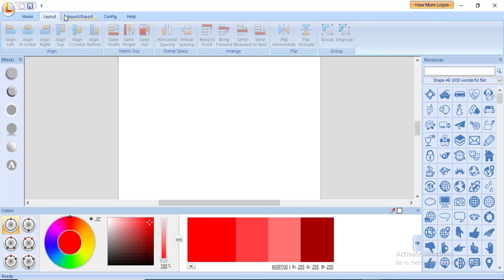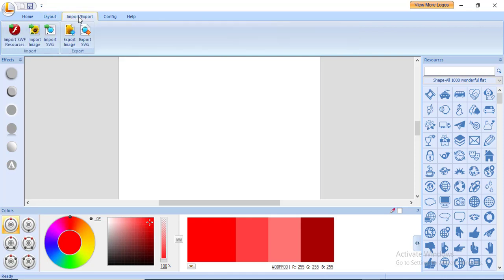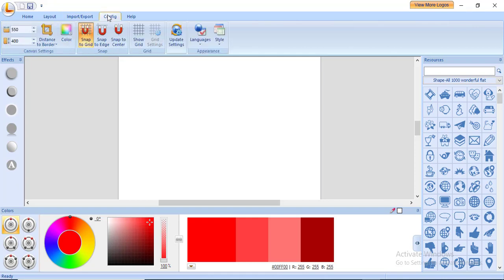The next one we have here is Import and Export, in which you can import files from your system down to this Canva, and you can export files through this import and export mode. We have Config. That one explains how to snap to the grid, to the edge, to the center. On this config you can set the intervals of your Canva.